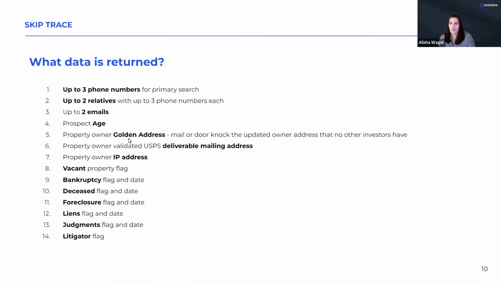We have coined this term golden address as the most recent mailing address for your owner. This is the most up-to-date address that can be found on this owner. Property owner validated USPS mailing address. Again, we will find the most updated address for you.